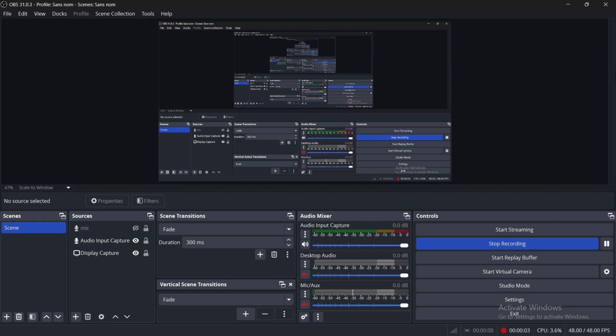Hello everyone, in today's quick tutorial, I'll show you how to add a video file in OBS Studio step by step. Let's get started. First, open OBS Studio.